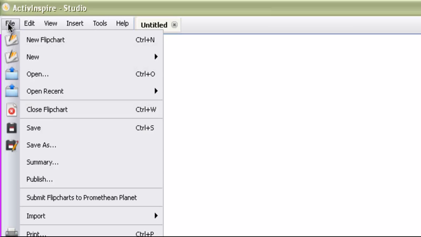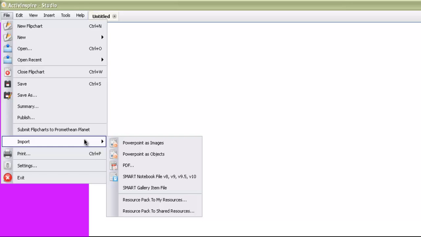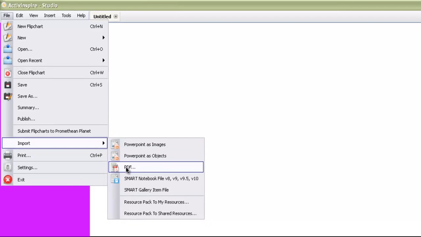Now here is where you can open new flip charts, one that you've already saved and worked on before. It's where you will save them. And you can import other files such as PowerPoints, PDFs, or even Smartboard files. So let's import a PDF first.